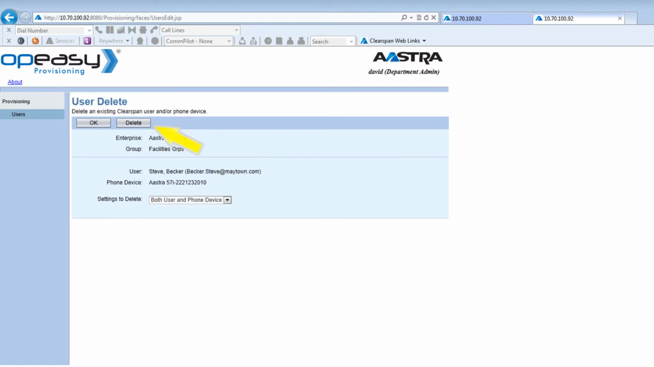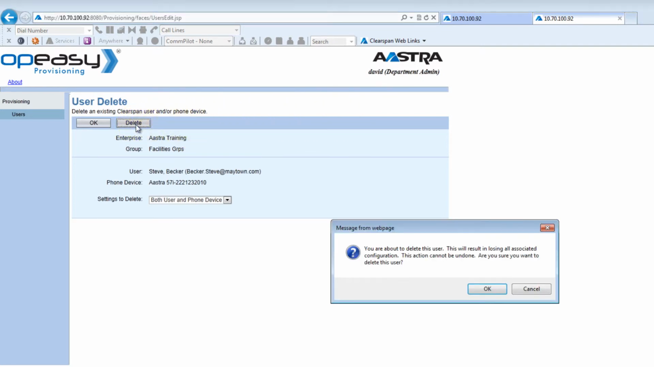You will need to select the Delete function button from the User Delete screen to complete the process. After selection of the Delete, the administrator will receive an additional pop-up dialog box requesting verification to complete the deletion process or select Cancel to abort the deletion.